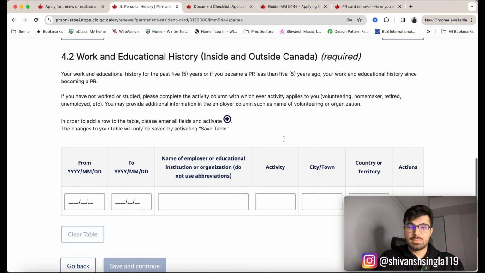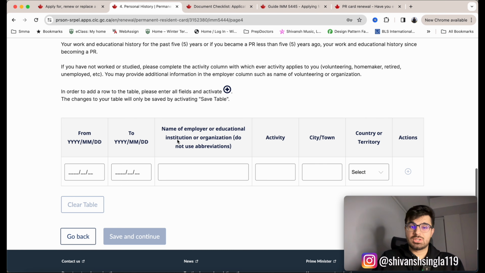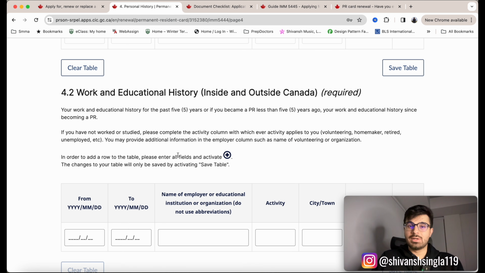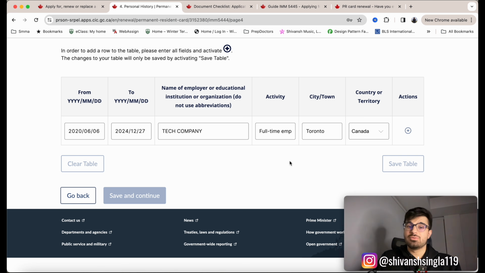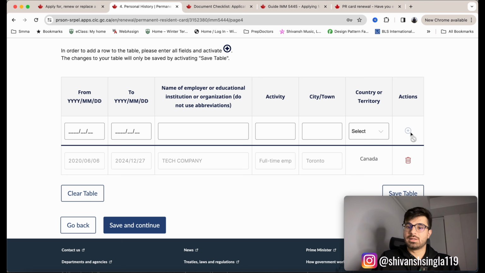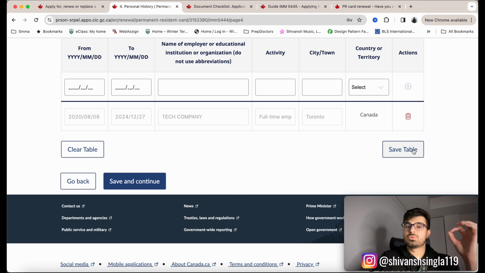Similarly, in your work and educational history section, you need to provide all the places that you've worked at or any studies that you've done in the past 5 years. And in case you did not work or study during any of those phases, then you need to enter the activity that you did in the activity column. So it could be volunteering, being a homemaker, retired, unemployed, etc. But please make sure to not leave any gaps in between and enter all the activities that you were involved in during that 5-year window. And similarly, as you fill out this table, make sure to click on this plus button and then click save table in order to save your entries.